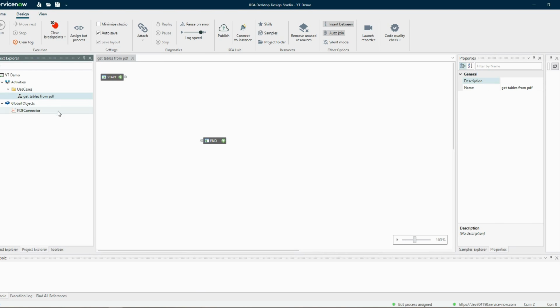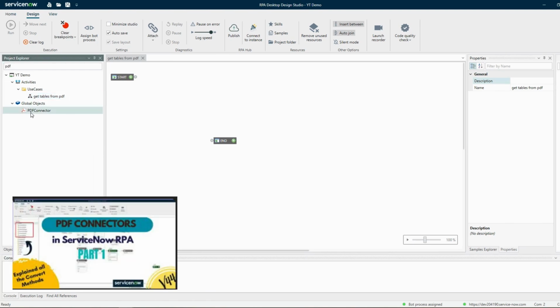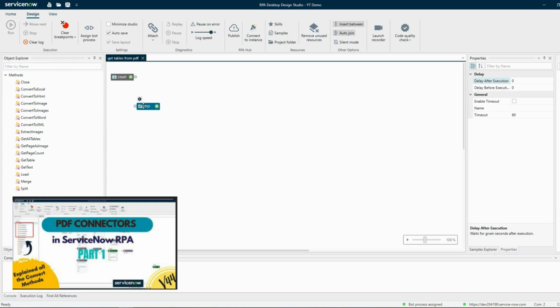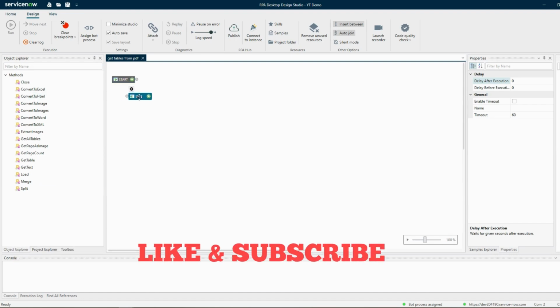So now I have added my connector, which is called PDF connector. Once you add it, double click on it. You have a lot of methods, and I have almost explained all these methods in a part 1 of PDF video, and also a use case explaining how you can split, load and merge in a separate video as well. So make sure that you watch all of it to get familiar with PDF methods as well.